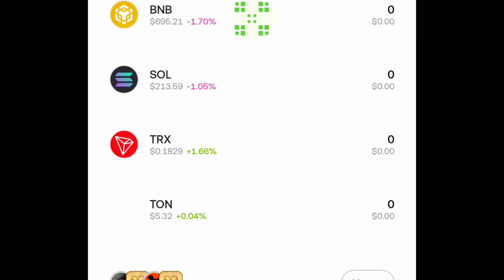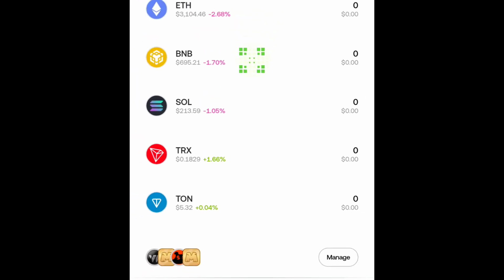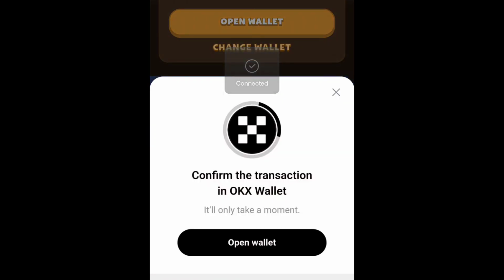Just wait for a few seconds, it will reload and bring out the approval page. Now it's asking if you want to connect your wallet, so you click on connect wallet. It says connected. That is just a simple way to get it activated.